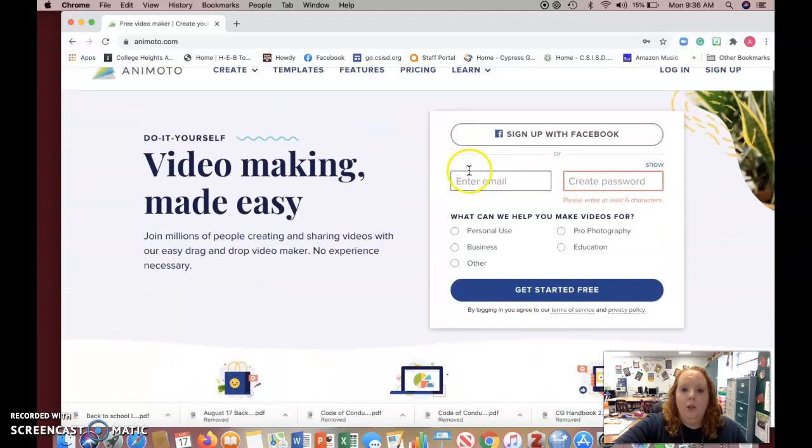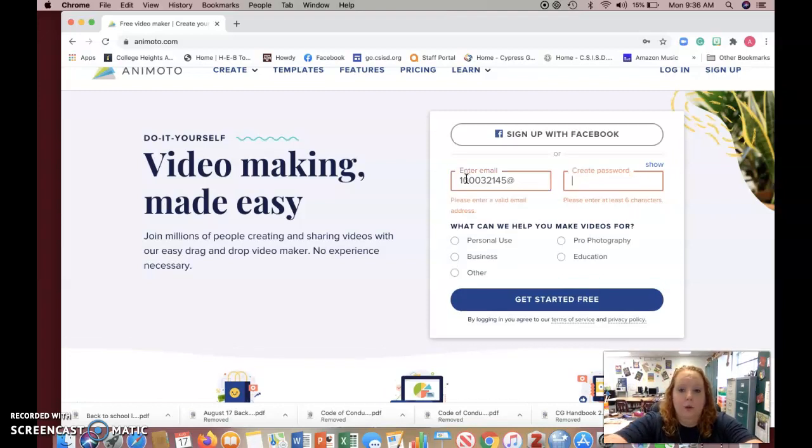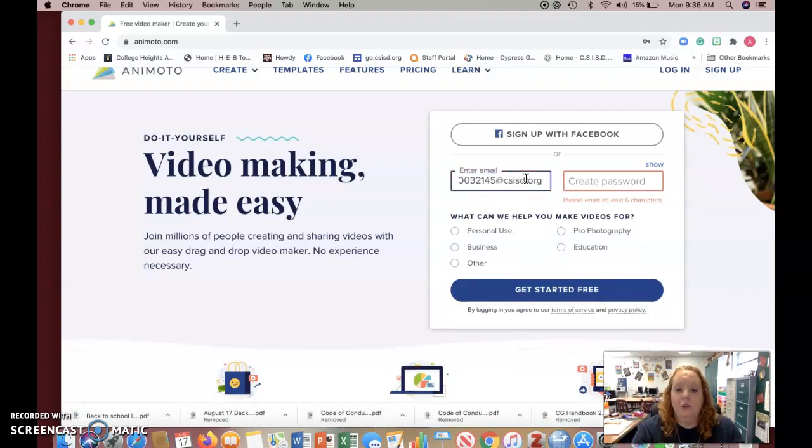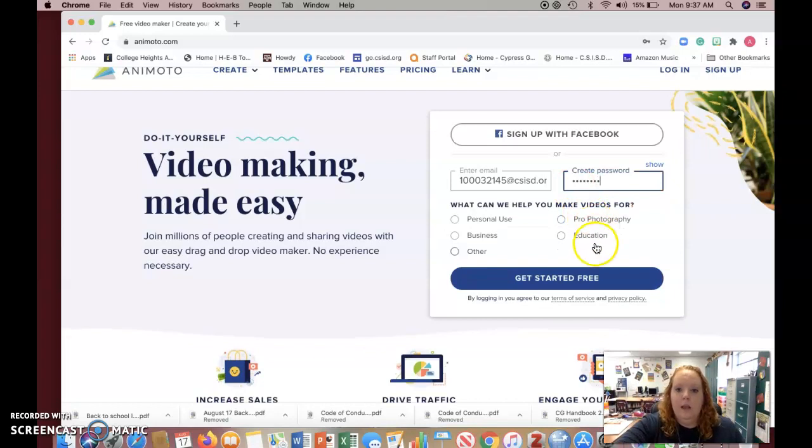Okay. What you're going to do is create an account using your Gmail account for the school district. Now, it's not an email account, but you have a Google Drive, so it works the same way. So what you would do is type in your 1000 number, whatever it may be. I have no idea, I'm making this up. And then you have to put at csisd.org. That is your Google account for the district. You're going to type in your own password, whatever that may be. You're going to click education and get started for free.